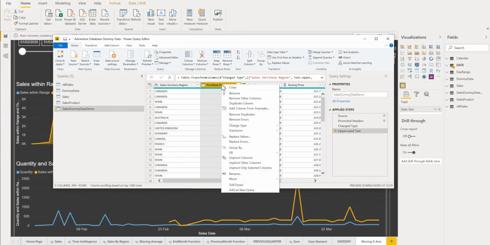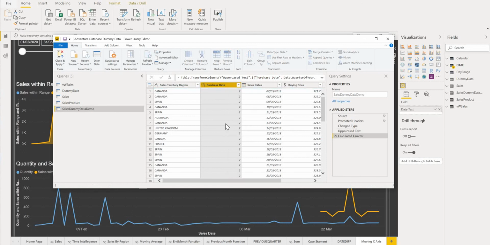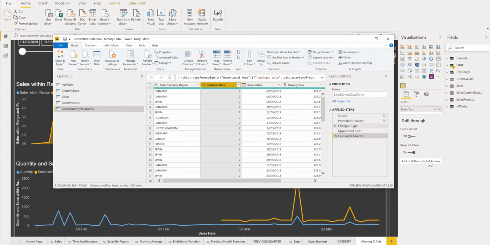Again, we can come to the date table. What we can do is transform this to quarter. So instead of having the date, we have a quarter. Transform it to the quarter. Again, we can just cancel that and revert to the original.